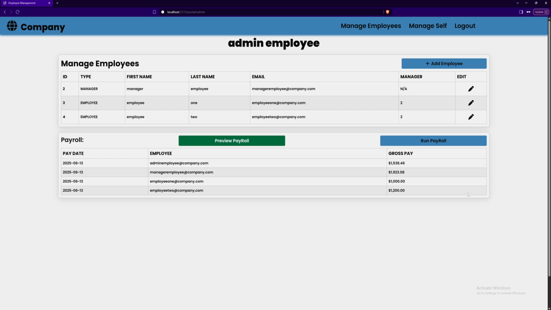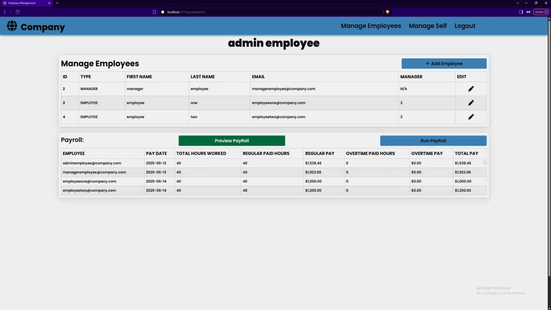You could add another table to make sure the hourly rate's proper and stuff like that, but it is what it is. But if that looks good to you, you can go ahead and run the payroll, and now you can see all the regular hours and stuff. So you can see admin is a salary, so he doesn't have any overtime, so on and so forth. Then if one of these two people had worked overtime and it got accepted, it'll show the overtime hours and pay here.